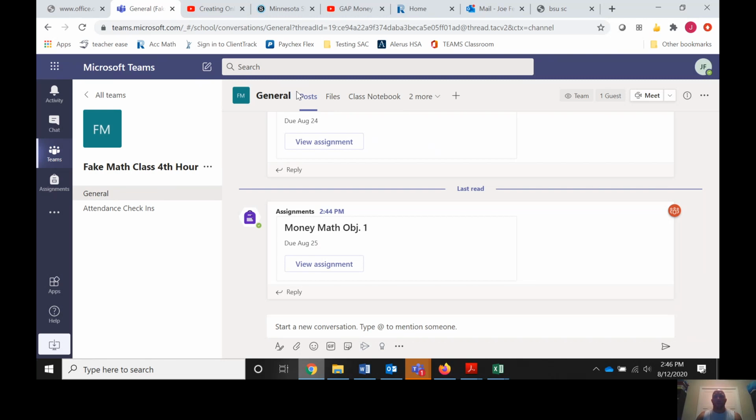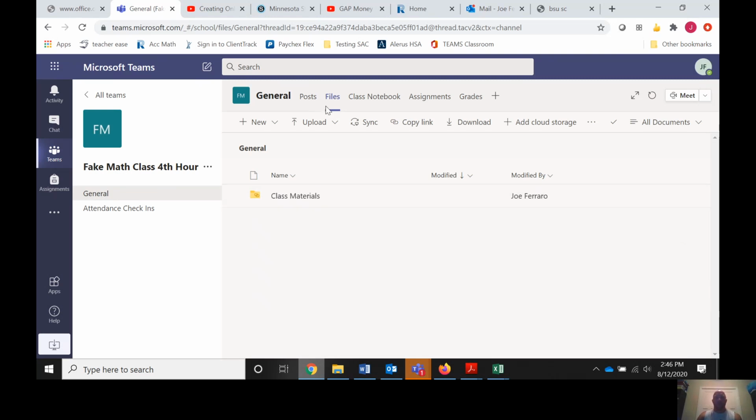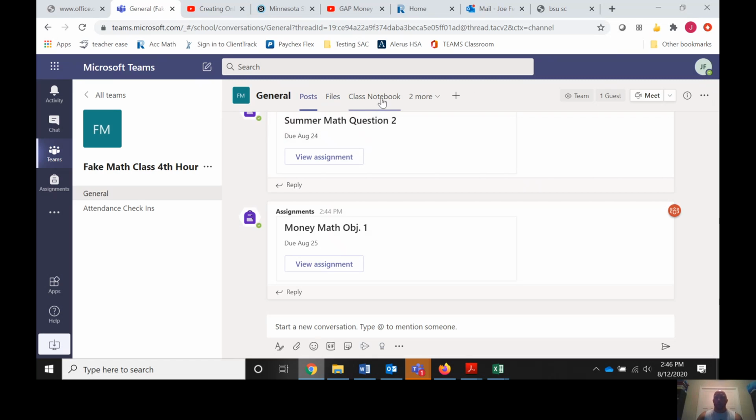Up on these tabs, if you ever want to add anything here, you can add tabs up here. We have the posts, the files, which I showed you. You can add anything in there. There's going to be class materials that we added earlier and other files that you shared within your posts, they'll show up there. Class notebook, I won't get into that now, but that's another place where you can share notes. It could be like a journal type thing. That has to be a whole other post itself. Then here's assignments and grades.